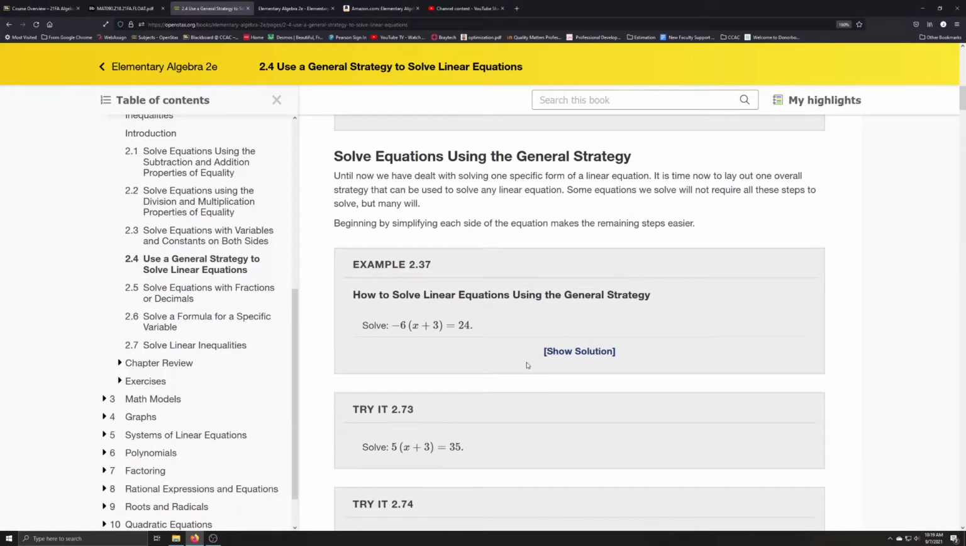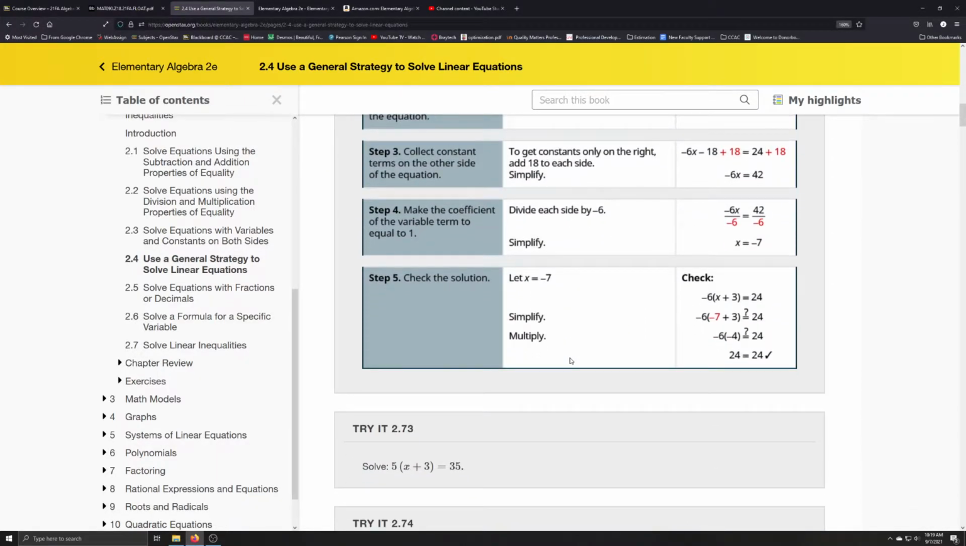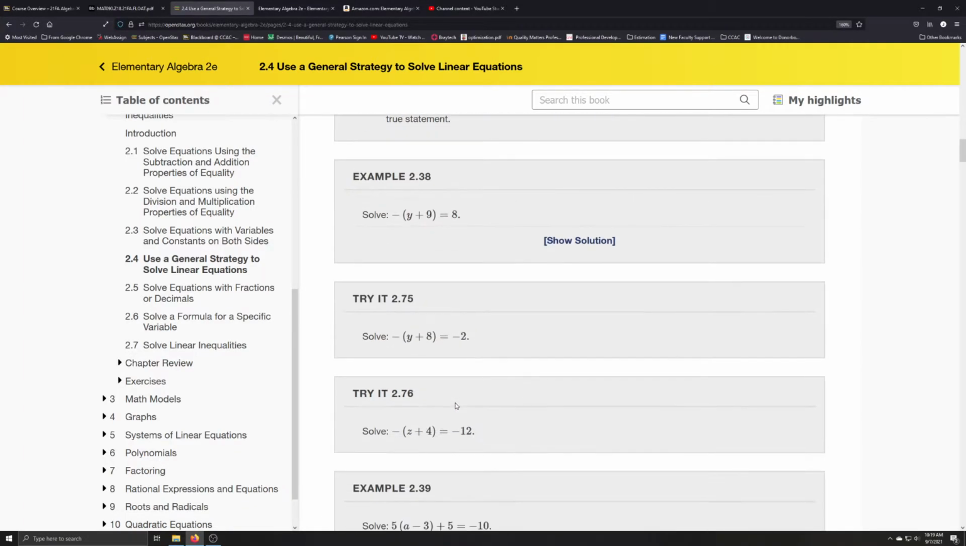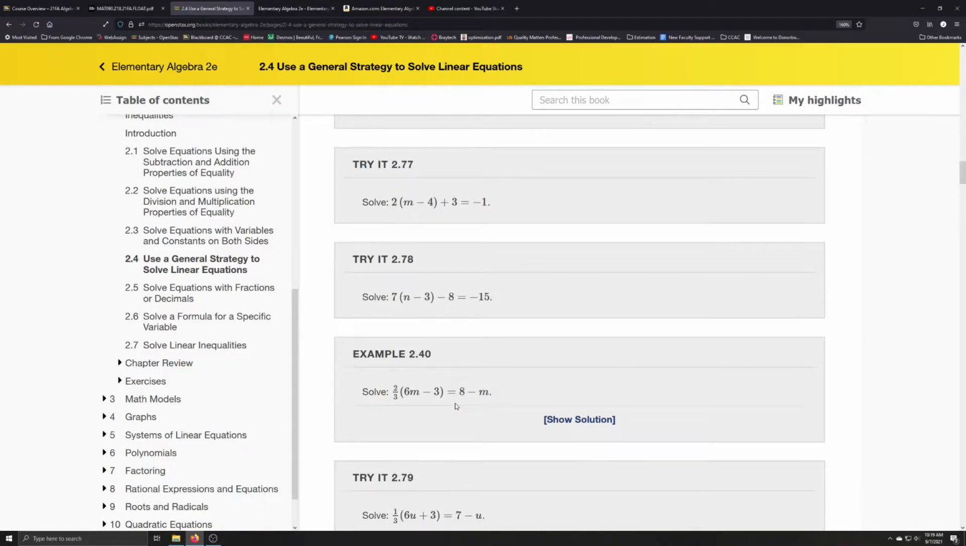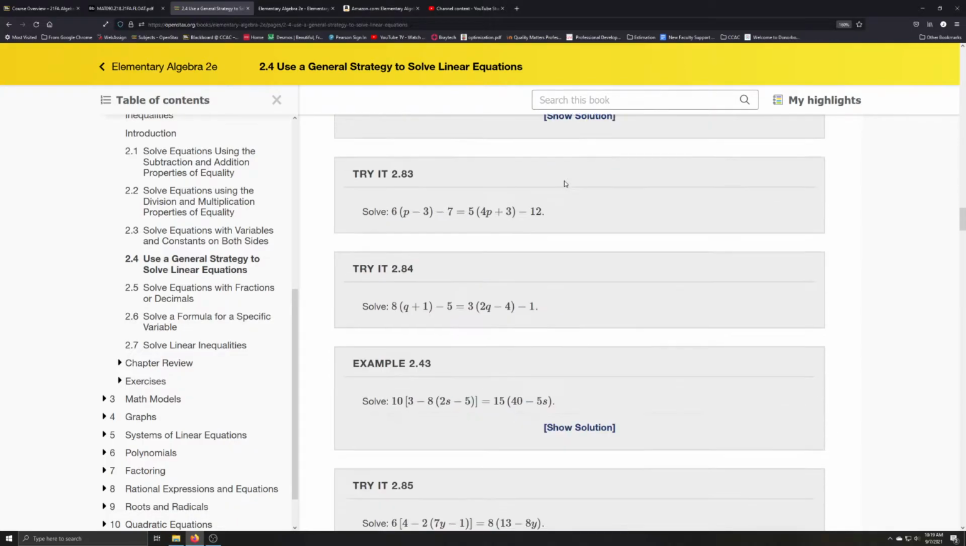Also, if you want to look at example 2.37, how to solve linear equations, you can click on show the solution and it'll walk you through how to do it. Then it gives you a try it now. Okay. And there's all these different types of examples and everything. There's show solutions. Boy, that's really tough for me to say today.